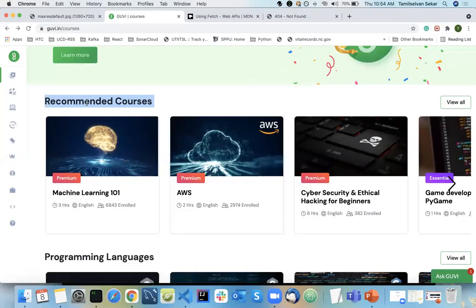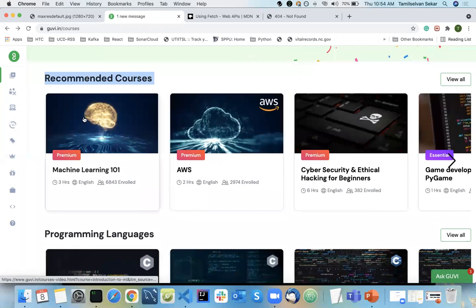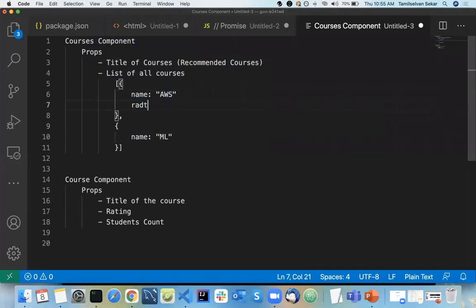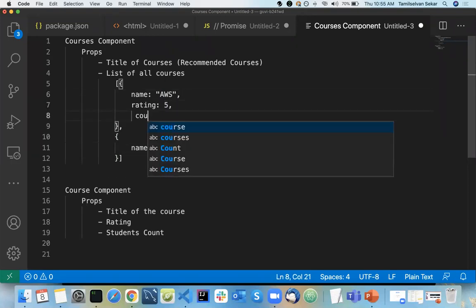If you create a courses component, it needs a title and the list of all the courses. In this case, I can send recommended courses here, the title and the corresponding course details. The course name is AWS and ML, and you can have the rating here, rating equal to 5. Here you can have one more property, students count. So count equal to 2, or 2k, I can have anything.